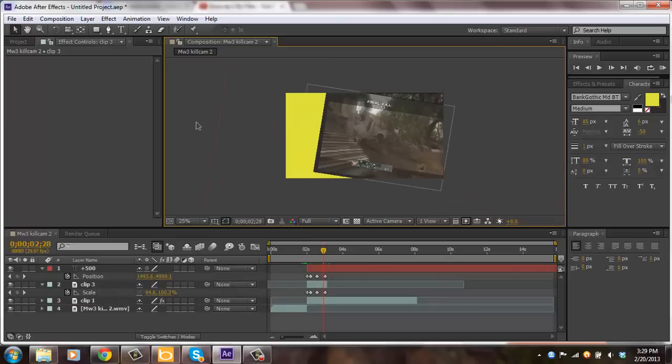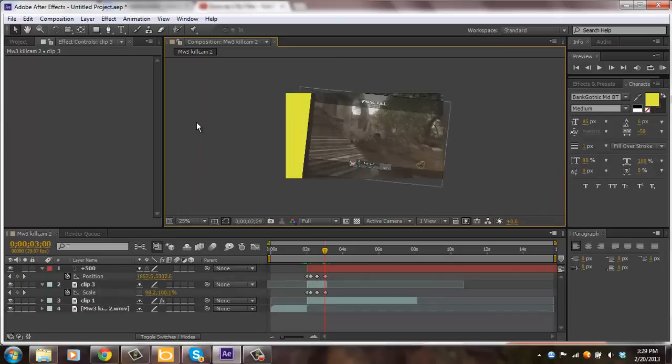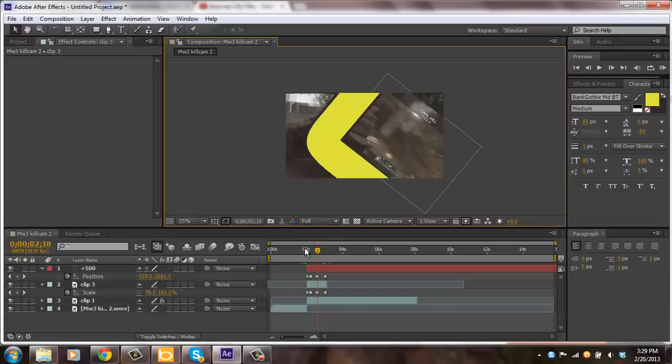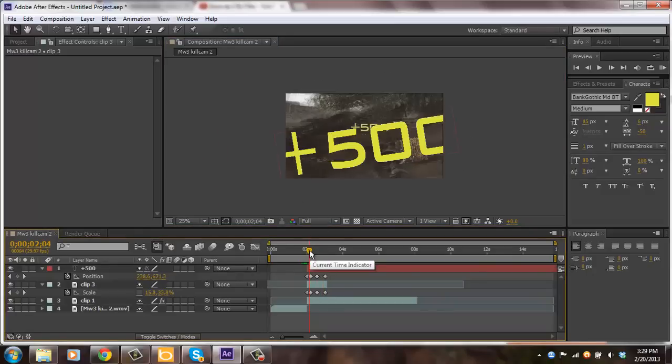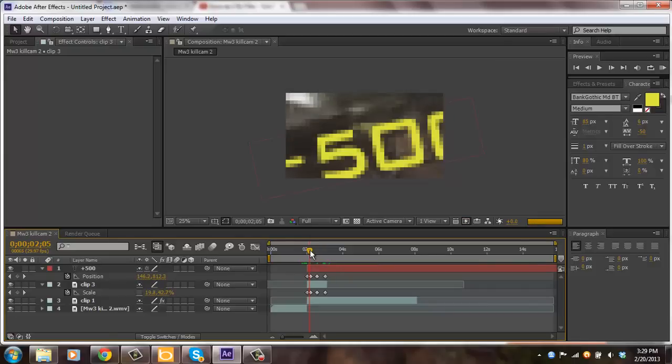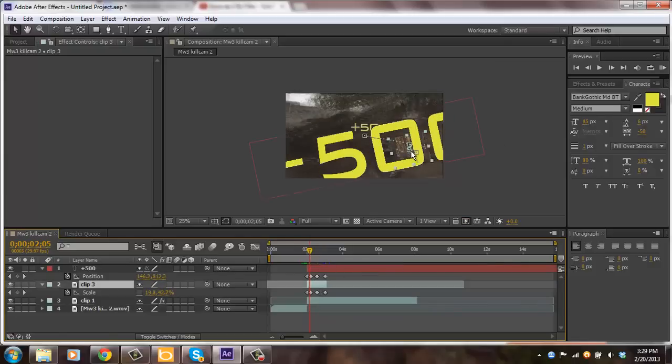Actually, that should be good. So there is the effect, kind of transition right there. You can see it kind of grow with the 500. If you want to polish it up a little bit more, maybe you don't like how this right here is kind of going too far. So drag that back some.